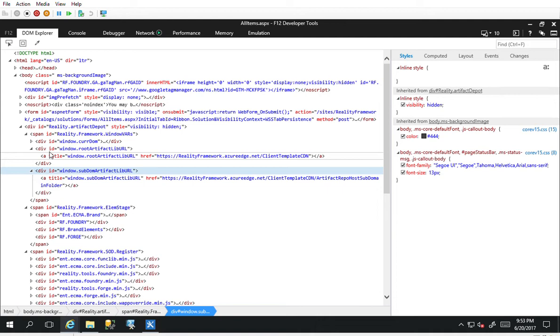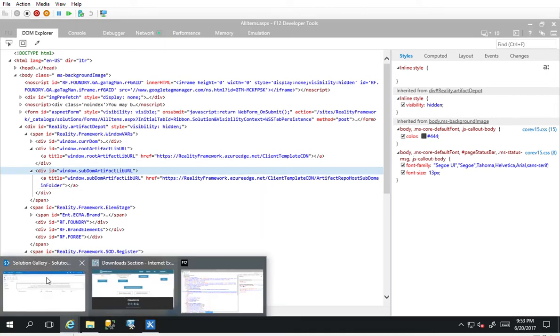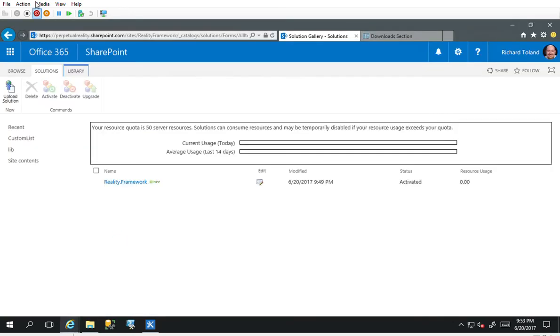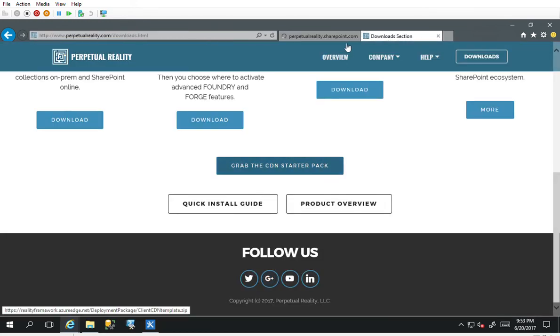But in our property bags, it was pointed to this URL as the site host, and this as the library location. You'll notice the subdom artifact library also is pointed to artifact repo host subdomain. That aligns with the core components in our document library for your CDN. The files contained within your CDN starter pack, if you recall on Perpetual Reality's website, included a folder that is your artifact repo subdomain folder.